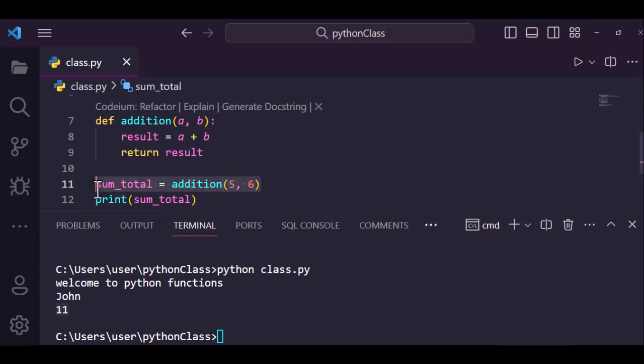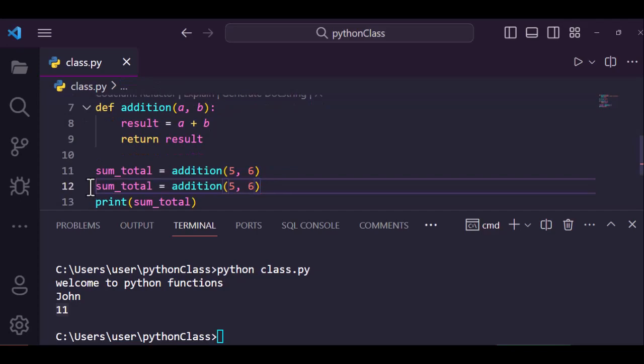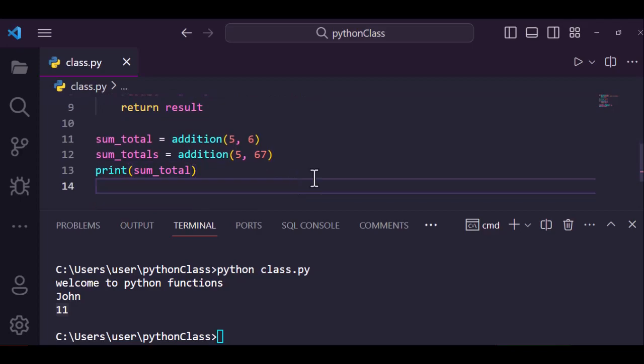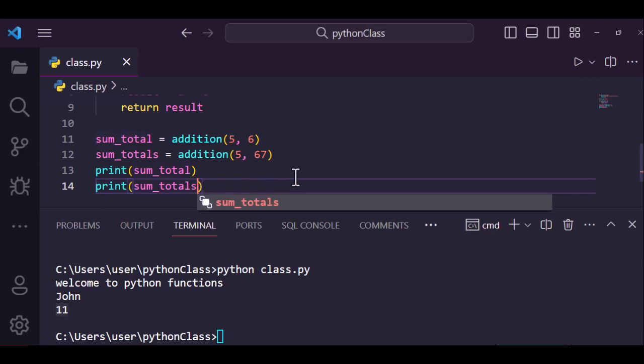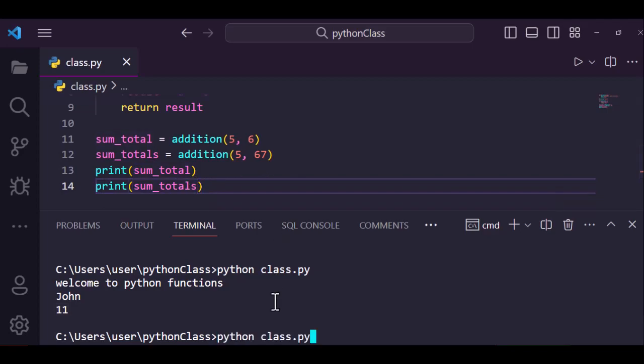So I can do another one. I can create another variable and then provide another value. I'll just add s here so that they won't be the same. Let me make it 67. Then I can print both of them. I can just copy and paste, then we add s here, and then we run. Let's run our code and see what we get.